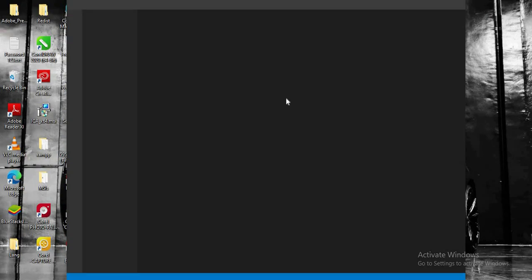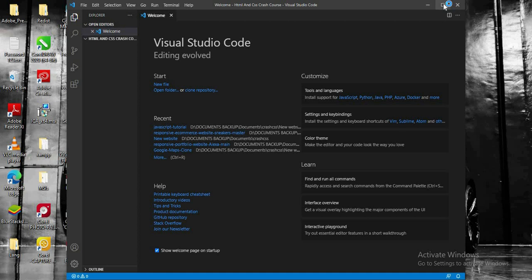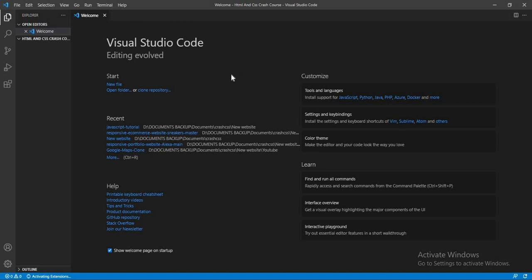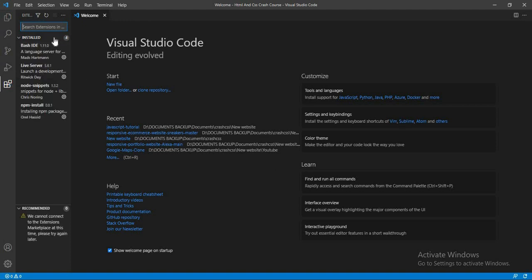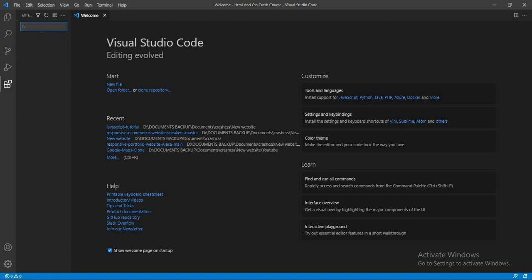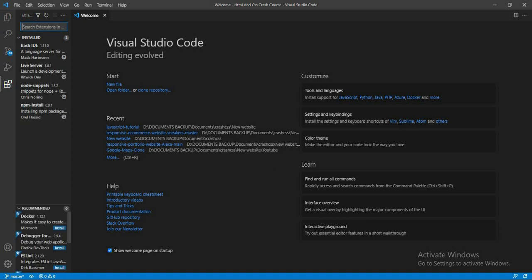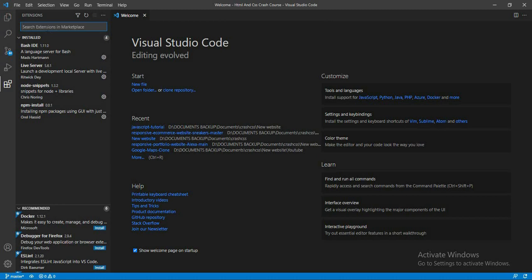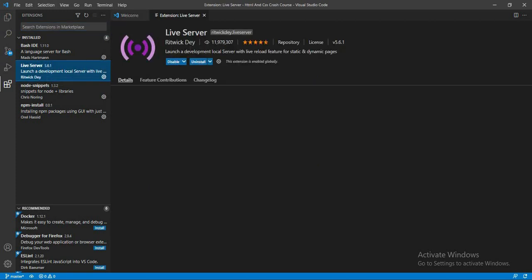So your VS Code should pop up any moment now. The first thing you want to do is install Live Server. Live Server is an extension. It's basically like using Chrome, but whenever you save something on your index.html, your HTML file, or your JavaScript file, or your CSS file, it automatically appears on your browser, so you don't have to refresh your browser to see what you've done. So just search for Live Server. Okay, you can see Live Server over here. So just search for it and install Live Server.